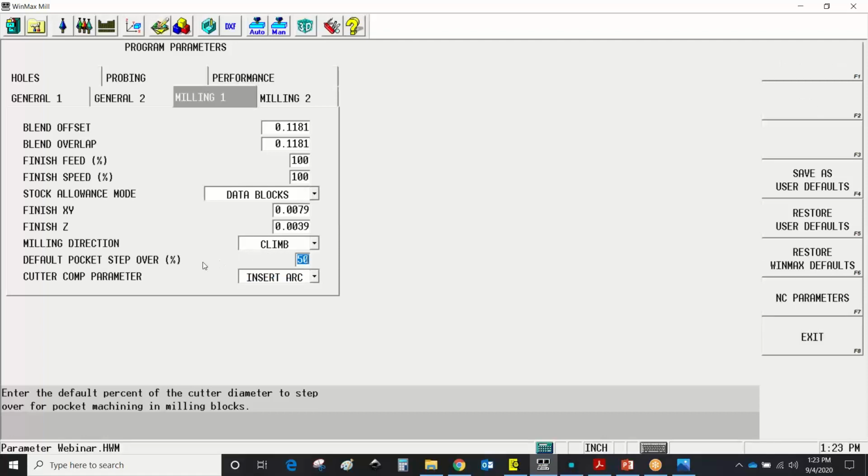When I'm pocketing, the default step over percent is going to be 50% of the tool. If I want to change that, I can set it here, but I can also change that in my pocketing routine in the block itself. So this is just the default, what automatically gets put in that field in the program. But I can change that here if I wanted. Again, change that to 25% if I choose, and then save that as my default.